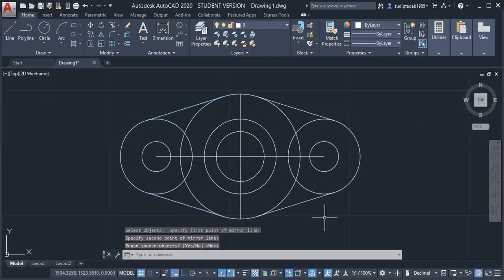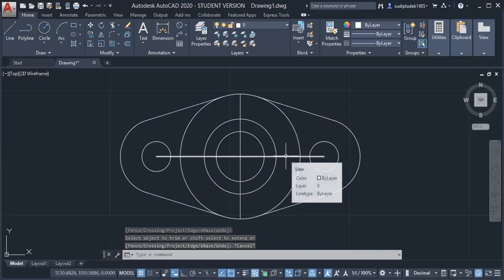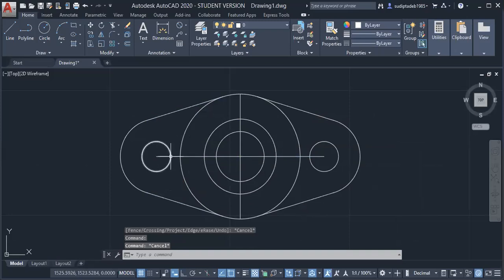Right now, we have to trim the unwanted sections. So trim, TR double enter, trim this part, this one, also trim this one, trim this section also, okay. And just try to understand the figures. Right now we have drawn the figures, but this line I am going to extend.